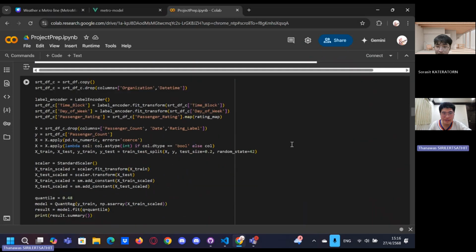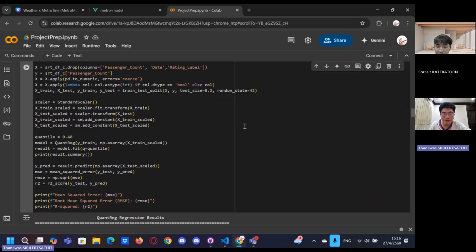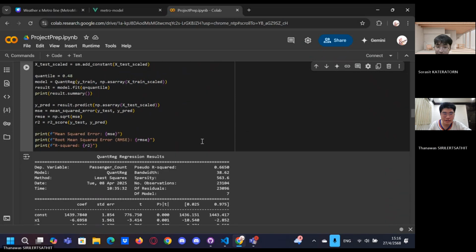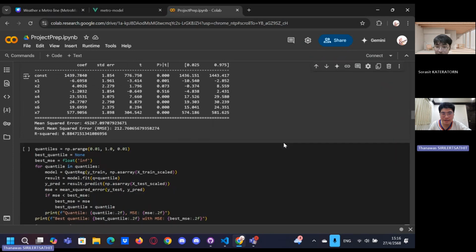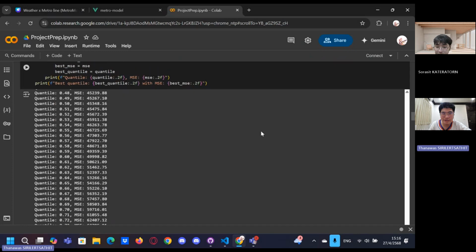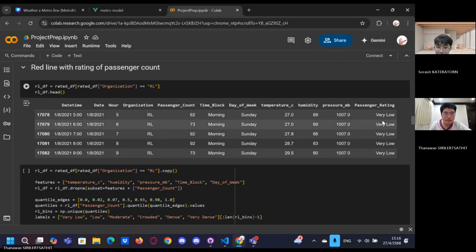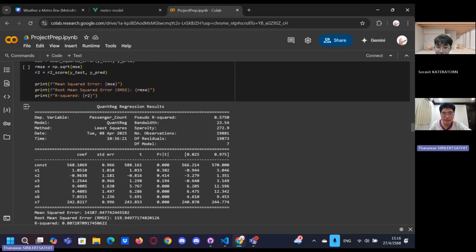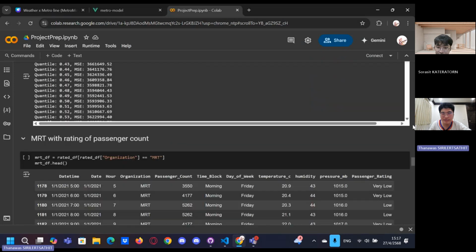After that, we do label encoding and also standardization, and select the quantile. Then we train the quantile regression model. This is our loop to evaluate the model for quantile regression. So the result is 0.48. Okay, we do this about 8 times because we have 7 organizations and 1 for overall.